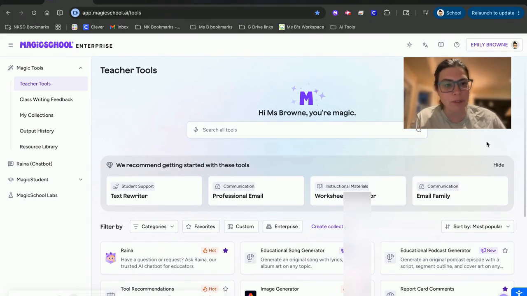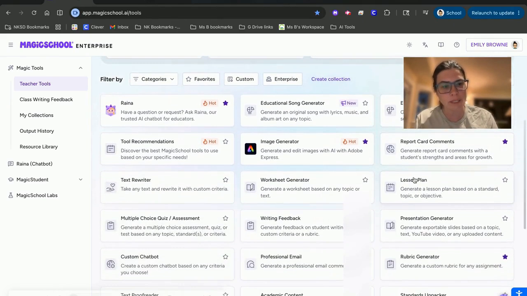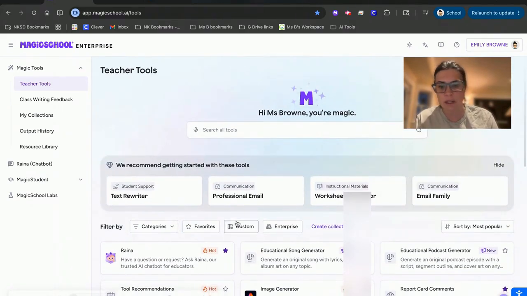This year I had the opportunity to be trained on and play around with and explore lots of the different tools that we use with AI in our district, and I wanted to share one of the favorite tools within MagicSchool that I use regularly. When you open up MagicSchool, there are all these amazing tools here that you can use. My favorite one is actually not on this screen. It's on the left side right here, called Class Writing Feedback.